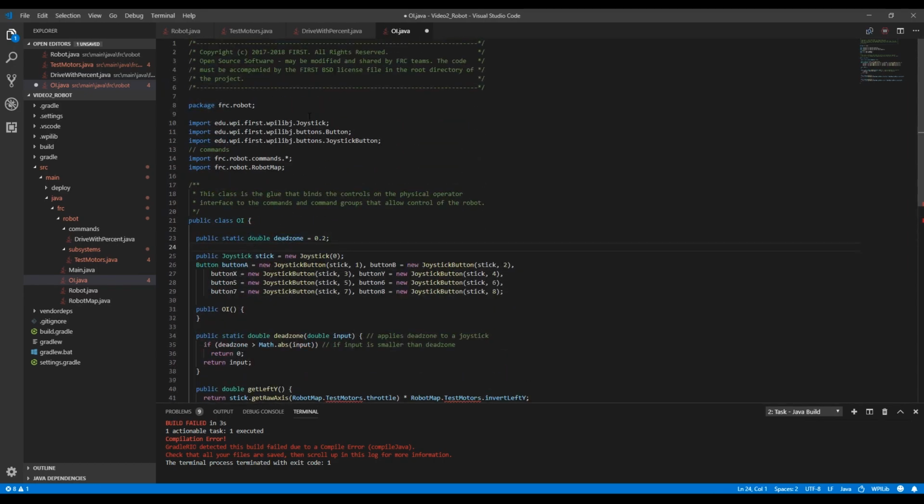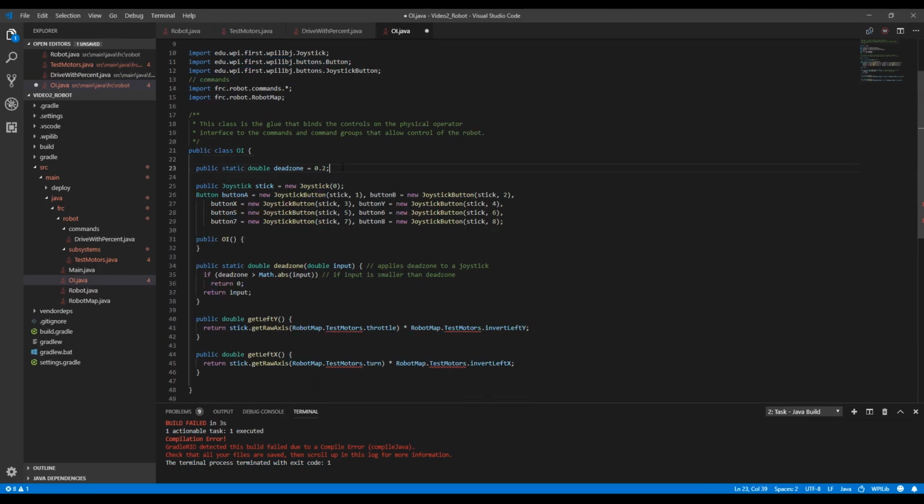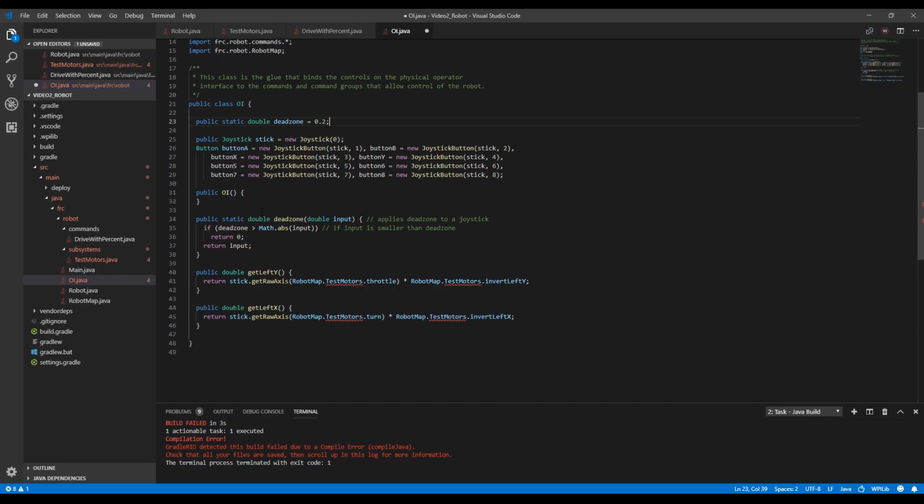Now, first of all, make sure you include all the stuff. So you want to include your joystick button and joystick stuff. Pretty straightforward. Otherwise, you can't use joysticks. Here's dead zone. This is going to define the minimum threshold level of the throttle before it even recognizes throttle. So here's my dead zone method we were talking about before. Taking some input from usually -1 to 1.